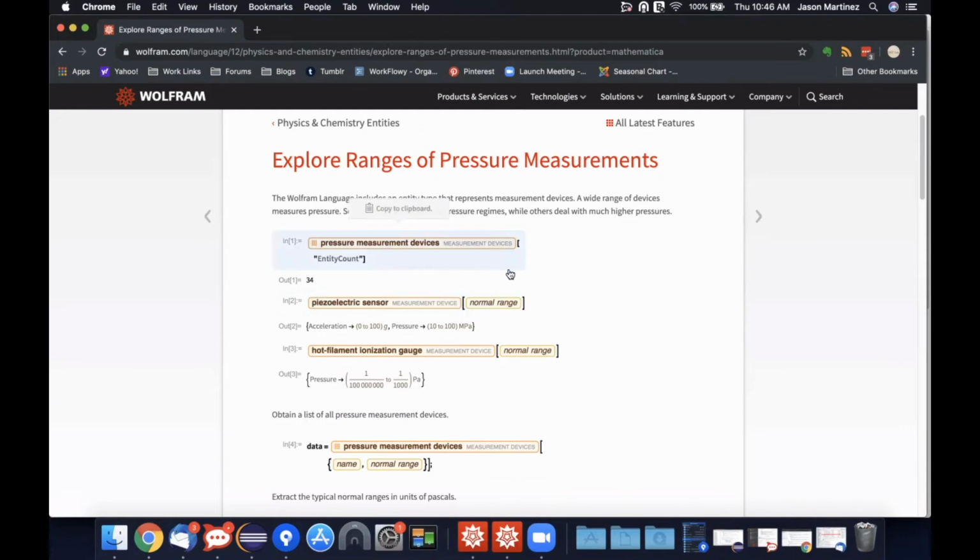So we can ask for, well, how many pressure measurement devices do we have information on? We have 34, and then we can look at their normal ranges. So for a piezoelectric sensor, a normal sensor of that type can measure everything from up to 100 Gs, or if we were looking into pressure specifically, 10 to 100 megapascals. Whereas something like a hot filament ionization gauge is more optimized for vacuum chambers, so it's dealing with much smaller levels of pressure.